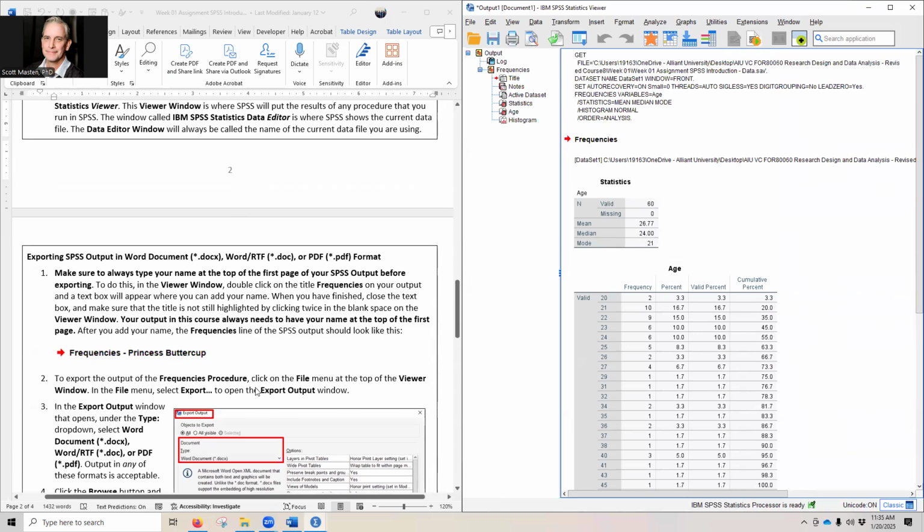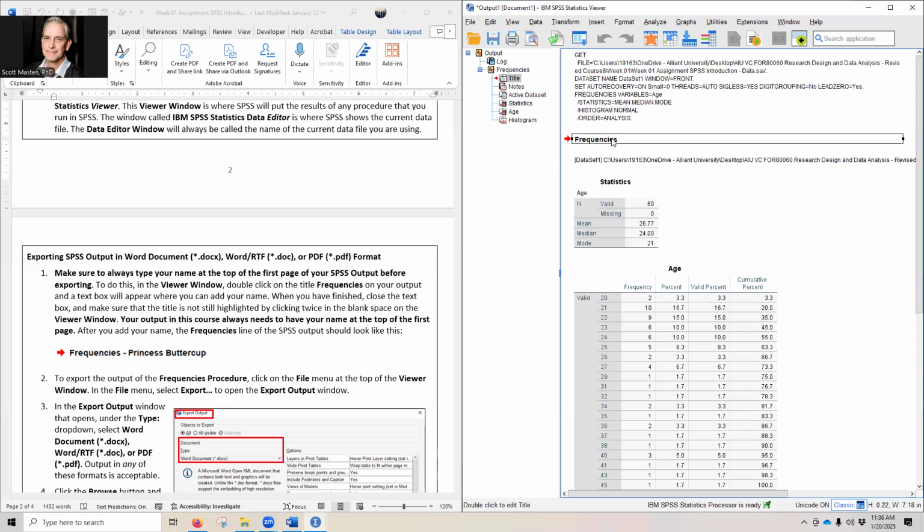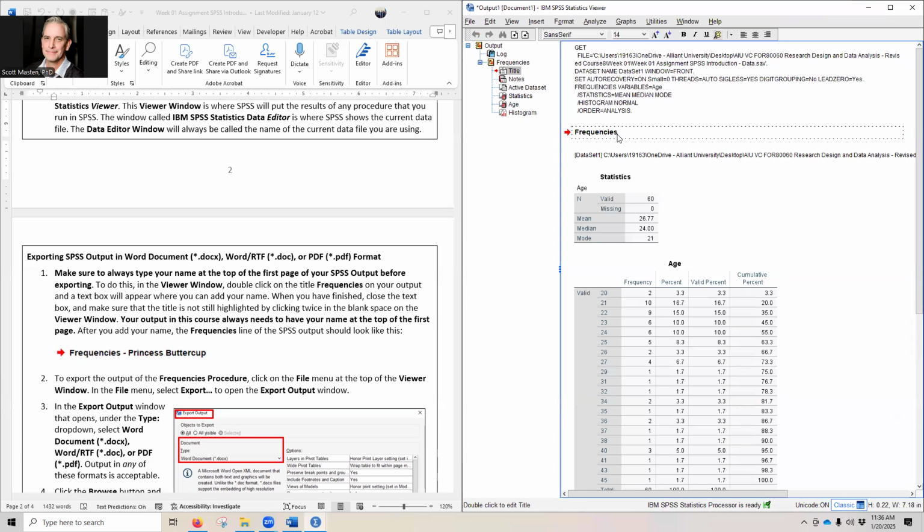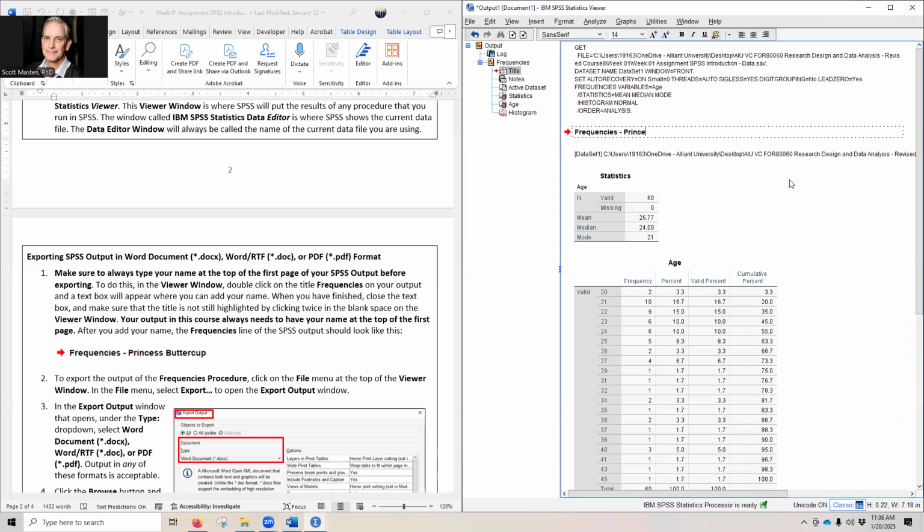Let's see, we want to export our SPSS output in Word, RTF, or PDF format. So this screen we want to export. But before that, you've got to remember each week to put your name on your output, so it's affiliated with you. To do so, you can click on any of these things that have a little red arrow on them. If you click on it, and then wait a sec, click again, maybe you double click, can't remember, there we go. Finally, you get a little cursor saying that you can edit it, and you can put your name. So I will go ahead and put Princess Buttercup.